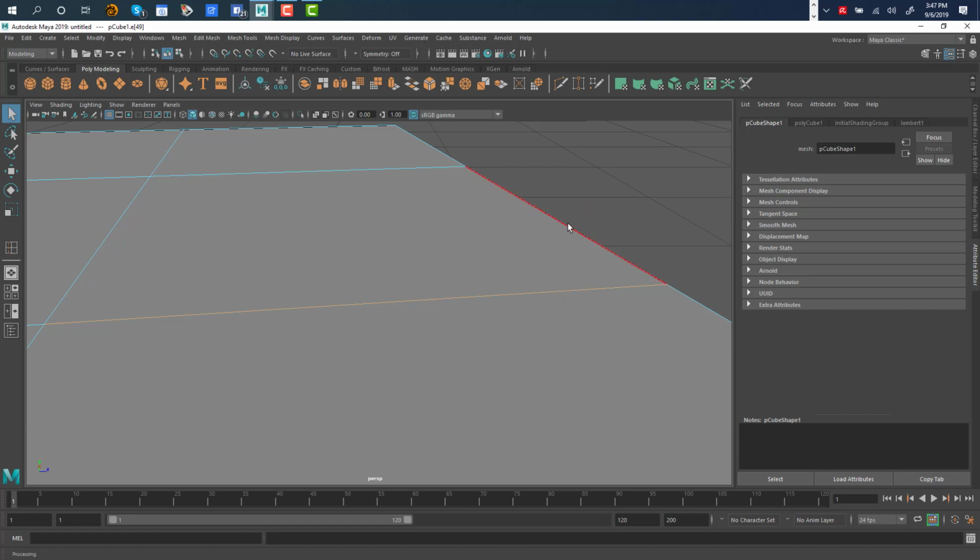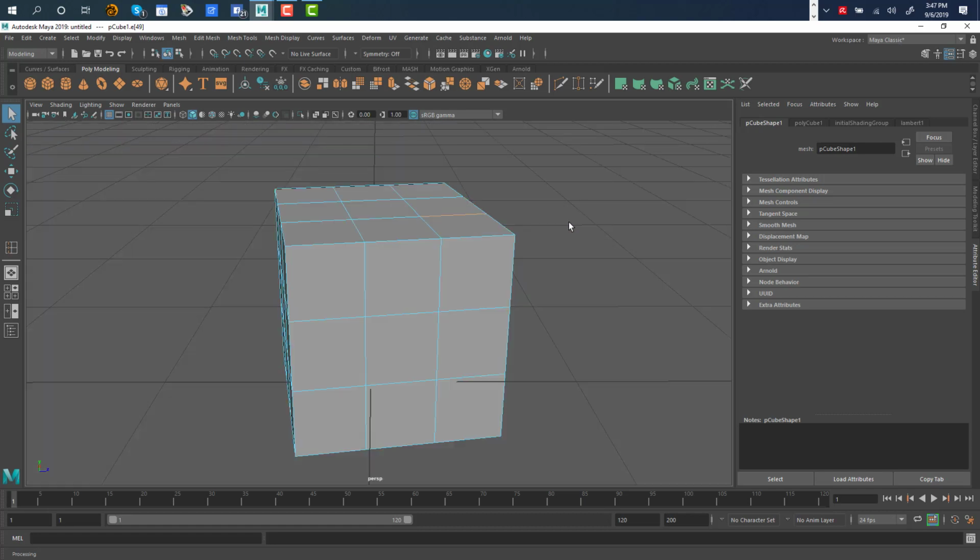Some basic navigational options inside of Maya. I think it's going to really help you in terms of creating your desired 3D designs.